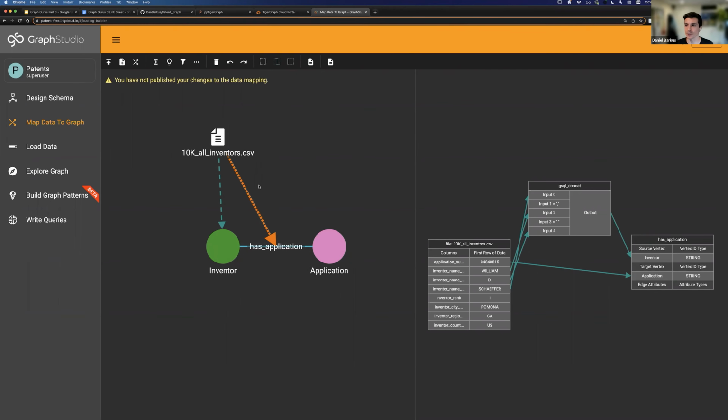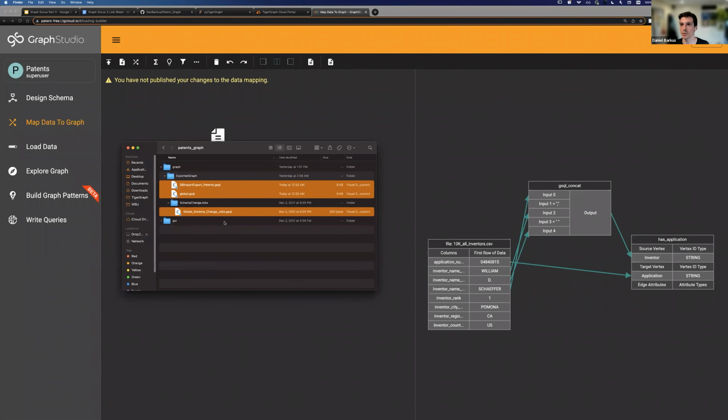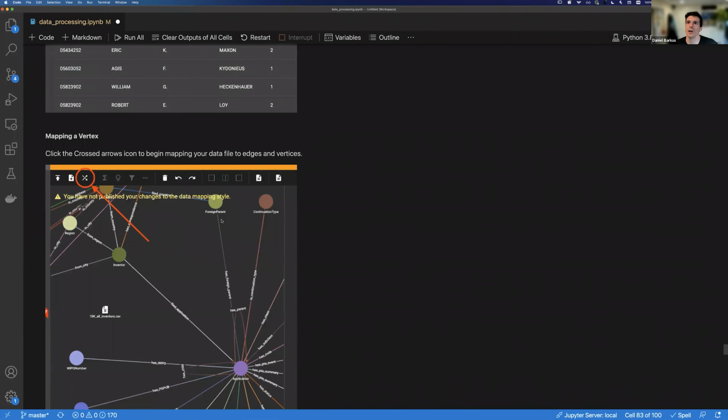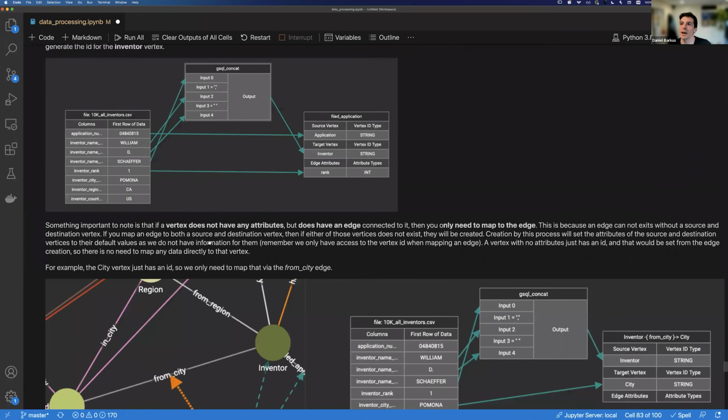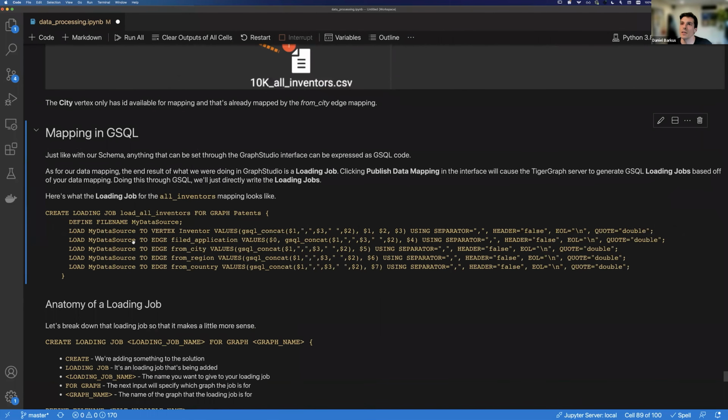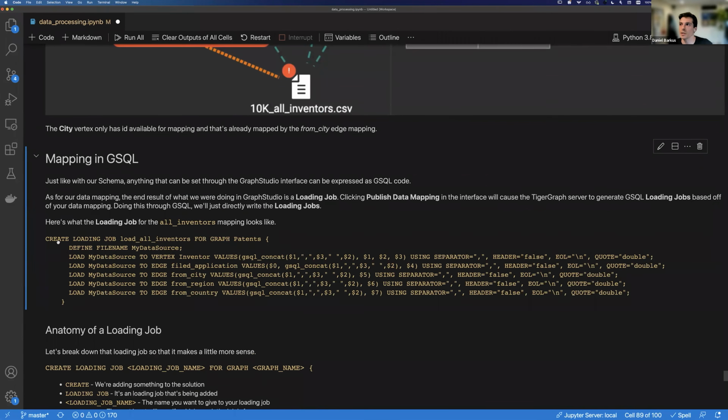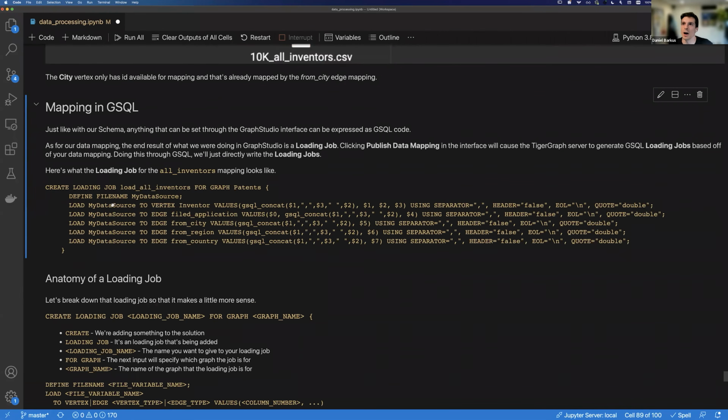So that's what this looks like within Graph Studio. Let's take a look at what it looks like in GSQL. So we'll head back over to our notebook. And we can see that this is what a data mapping looks like in GSQL. That looks a little complicated, but we'll break it down really quickly.